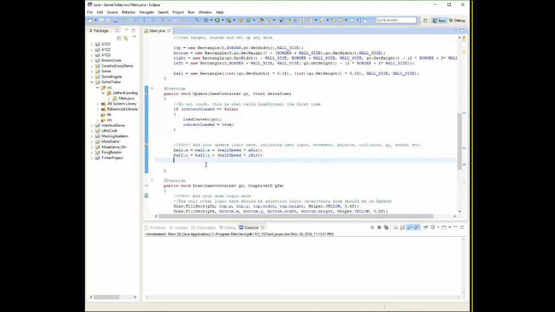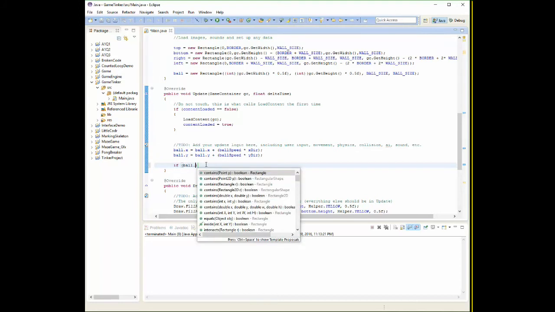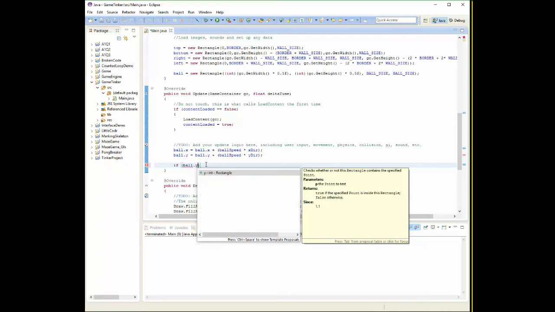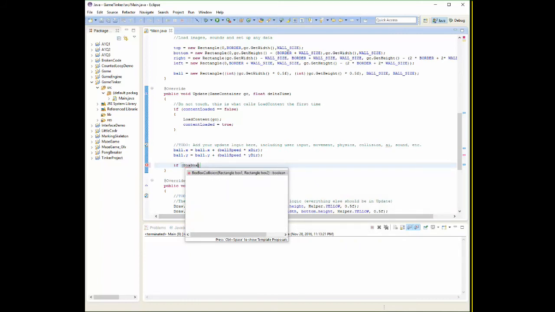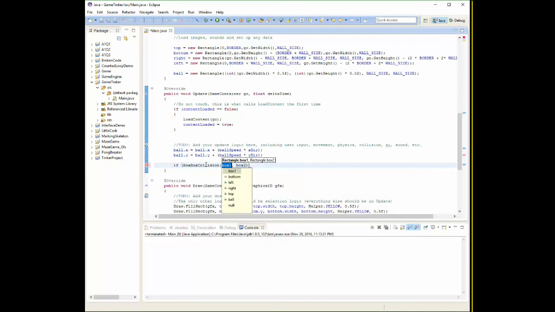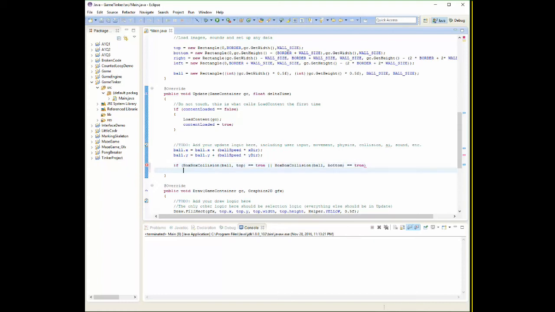Okay. Now we want to check that after we've moved. So basically, what I'm going to say is if ball dot y. Actually, sorry, that's not what we need. We need to say if box collision, that subprogram we created before, of the ball and the top rectangle is true, or similarly, if it's colliding with the bottom, we need to do the exact same work. We just need to flip the current y direction.